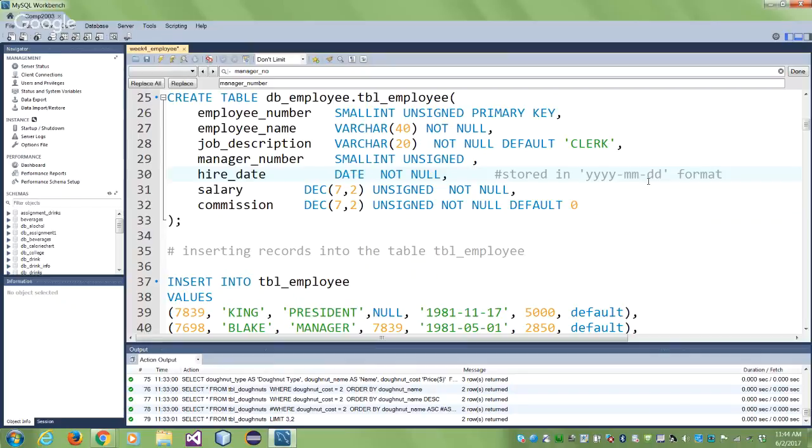If you want to use the other one, you're most welcome to use it. All you have to do is remove the quotes and the dash. The rest remains the same. 4 Ys, 2 Ms, and 2 Ds. Whichever format works for you and you understand better, use it.